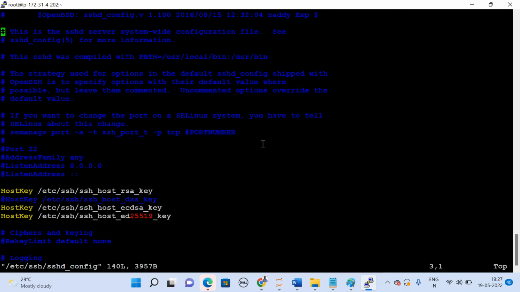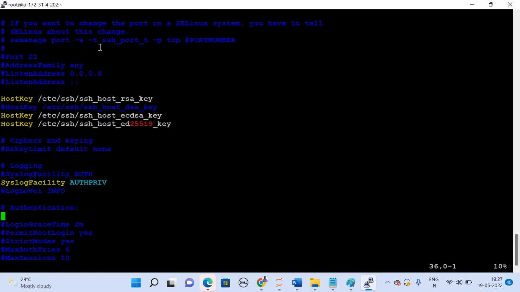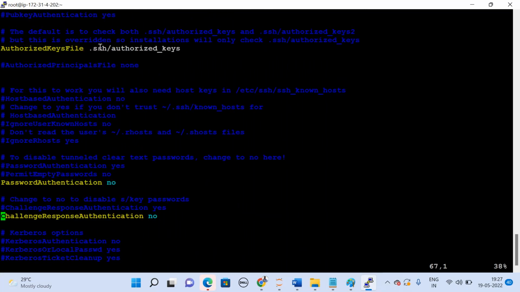In this file, guys, you scroll slowly down so that there is a place where password authentication is no, and you need to set it to yes. See this, password authentication no. How to go to the end of the line? Capital E. Instead of no, give yes. Escape mode, :wq, save.